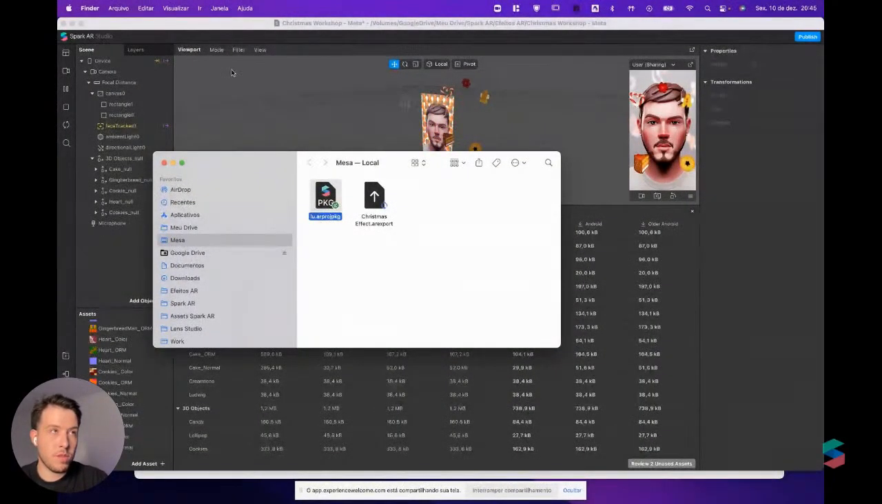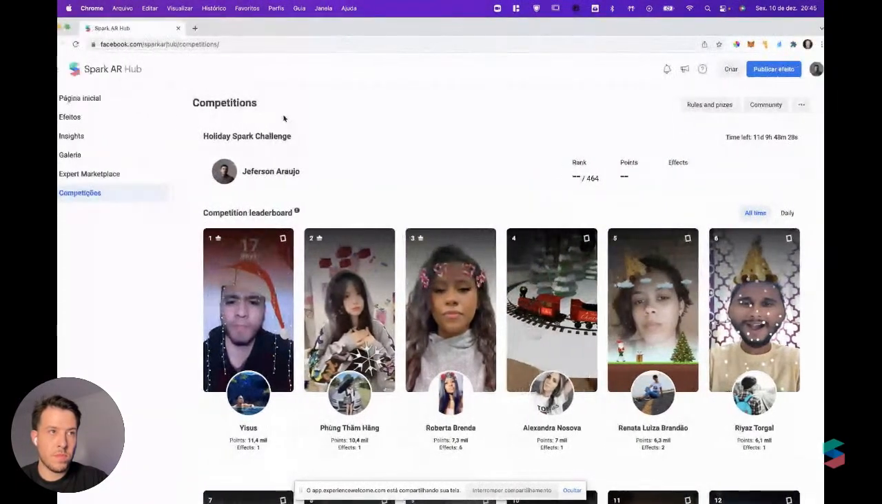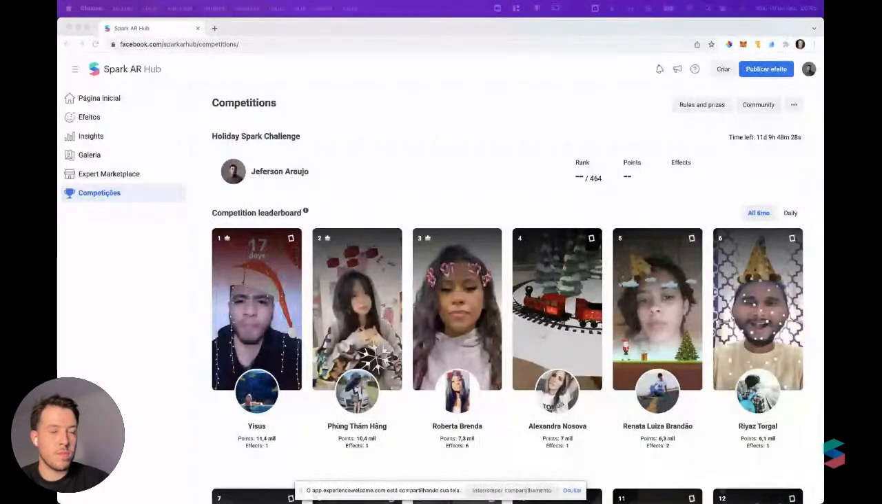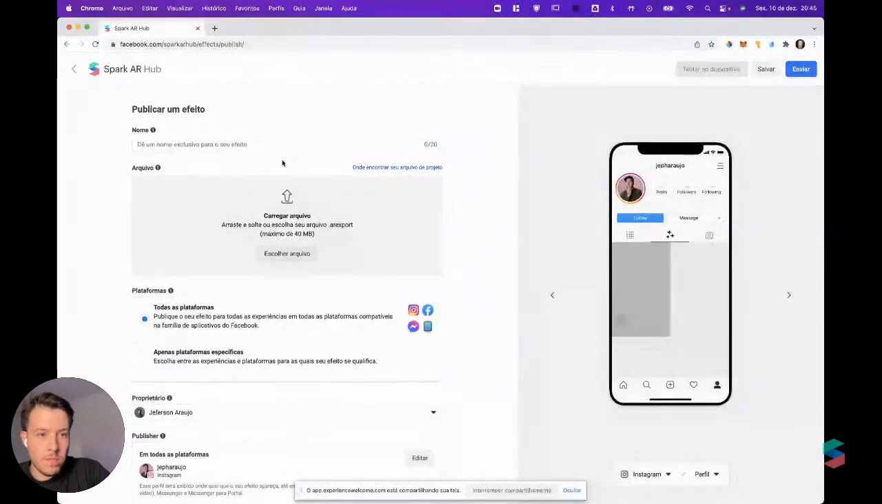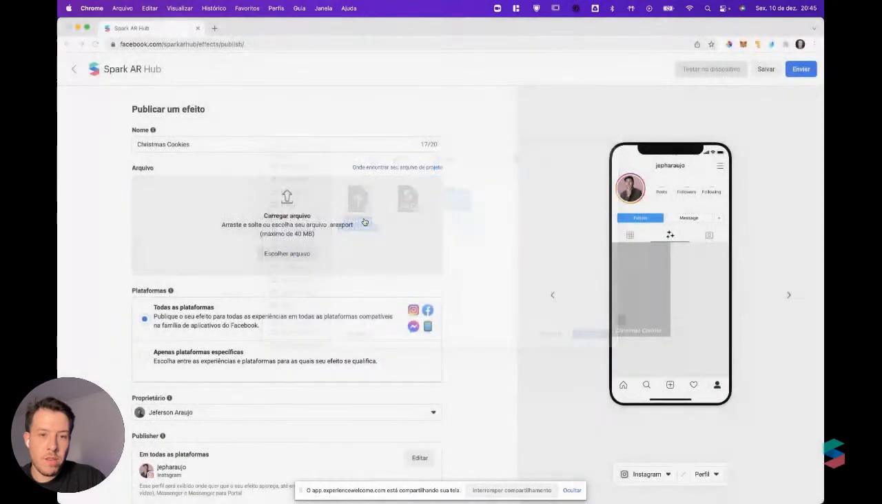Now let's go to Spark AR Hub. Here we're going to this blue button where you can publish your effect. Here you will choose a name for your effect. I'll call this Christmas Cookies. And here you select your file.